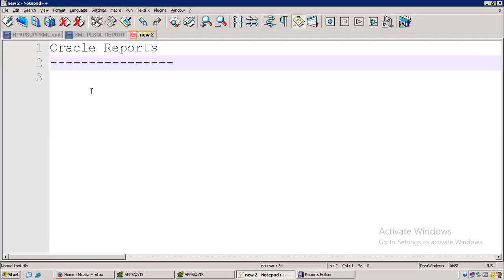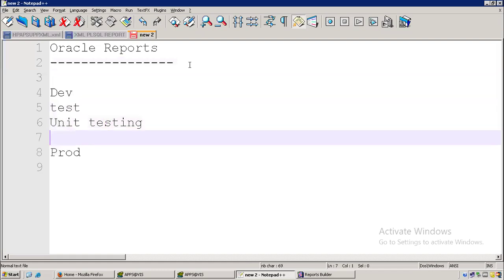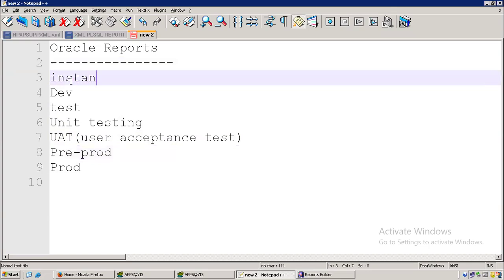In the organization, we'll have many instances. So you need to work in development first, then we have to move it to the test instance, then production. These are all common. But in between, many other instances: unit testing instance, and user acceptance test, UAT. Once you develop a report, whoever gave the requirement, they need to test whether it is meeting their requirements or not. And before production, there is a pre-prod. Just before moving into production, we'll validate once. That's called a pre-prod test. So these are all called environment instances.